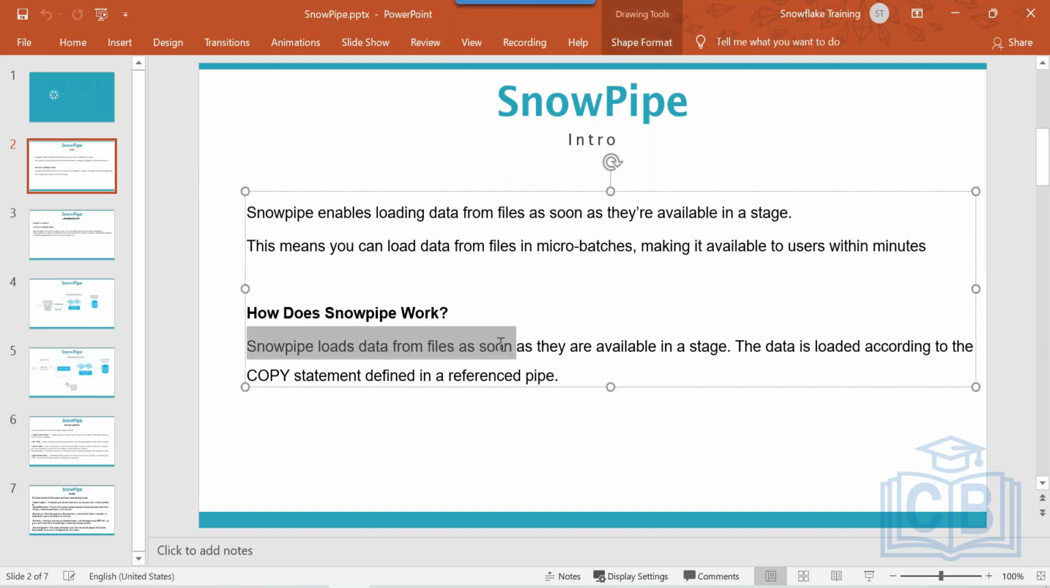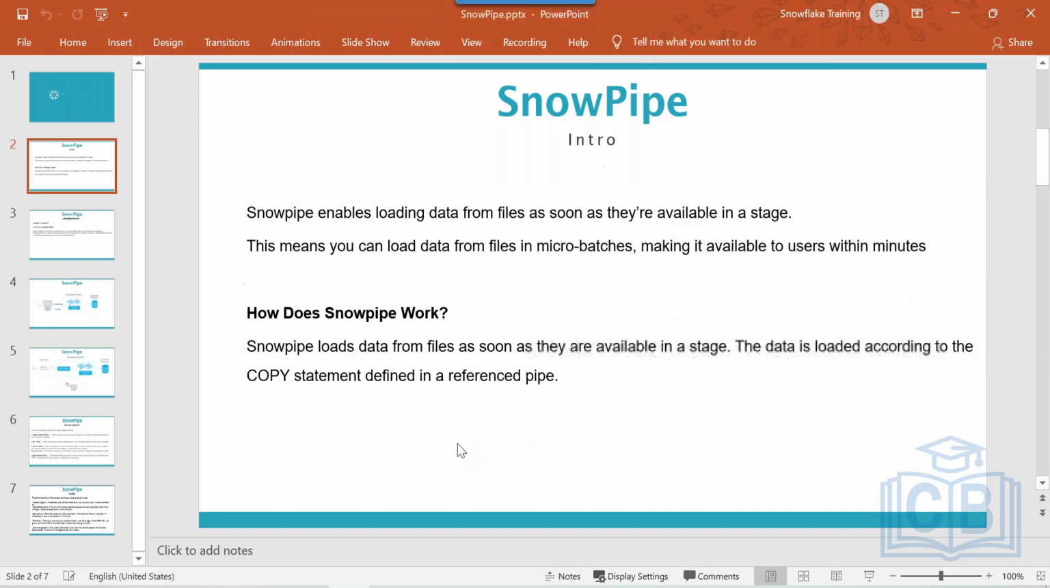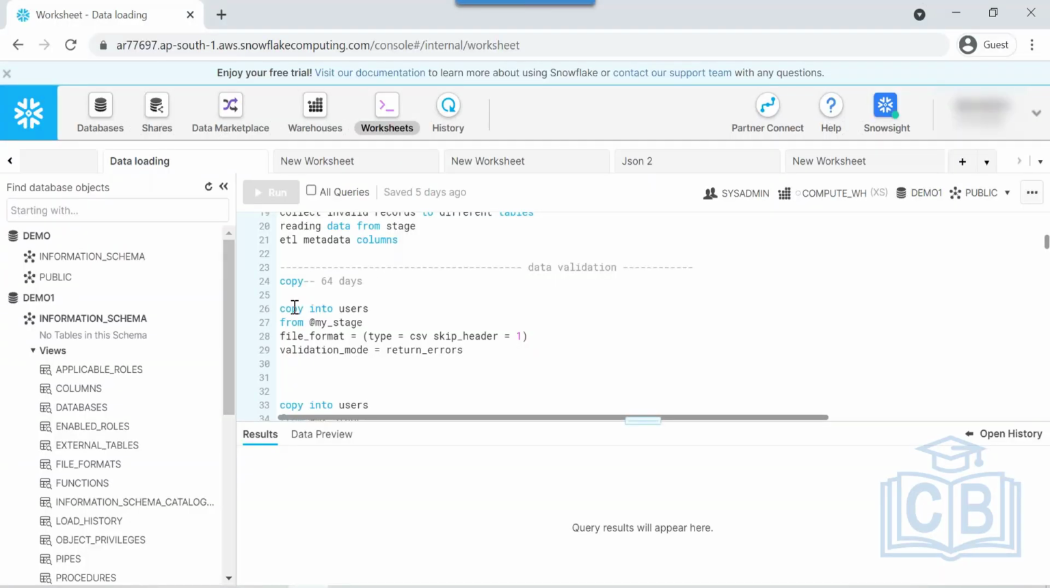SnowPipe loads data from files as soon as they are available in stage. Stage could be internal or external. The data is loaded according to the copy statement defined in the referenced pipe. How are we manually running the copy command? We upload the files into S3, and then we run the copy command. Once you run the copy command, the data will be copied into the Snowflake table, right?